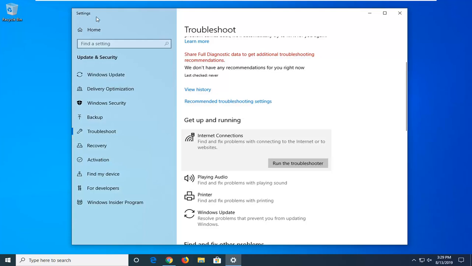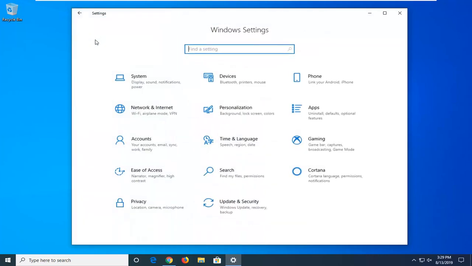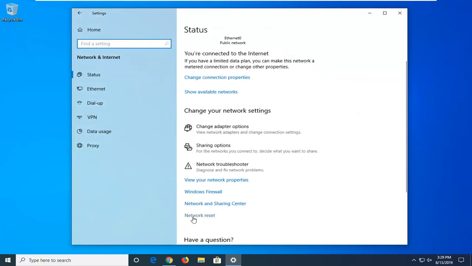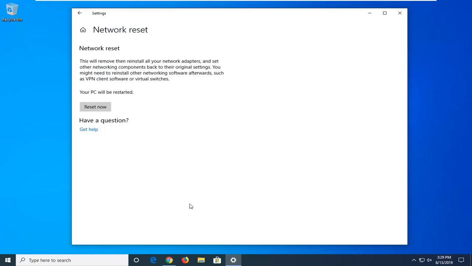So now we can also click back on the Home tab over here, right where I'm circling. So go left click on that. Now you want to select Network and Internet. On the right side, scroll down to where you find Network Reset. Left click on that. So this will remove then reinstall all network adapters and set other networking components back to their original settings. You might need to reinstall other networking software afterwards, such as VPN client software or virtual switches.